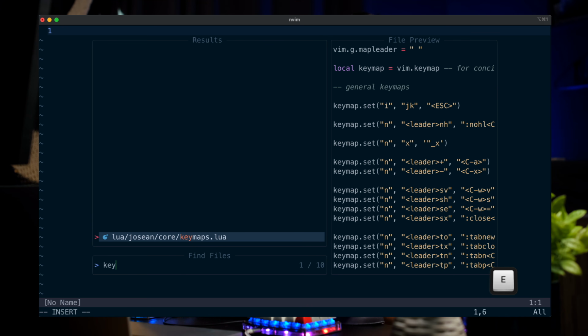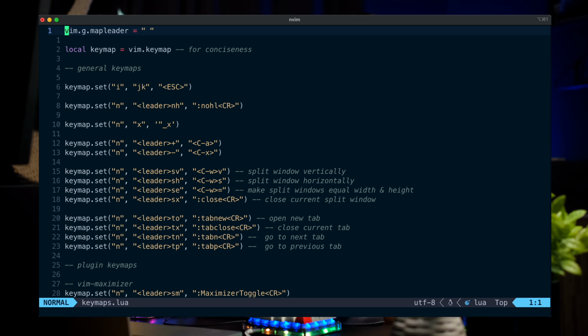I can type here keymaps.lua and it gives me that result. I also have a file preview of it on the right hand side. I can press enter and it'll take me to that file.